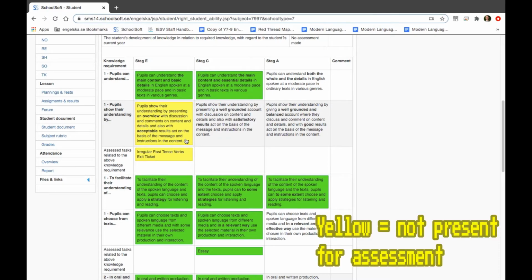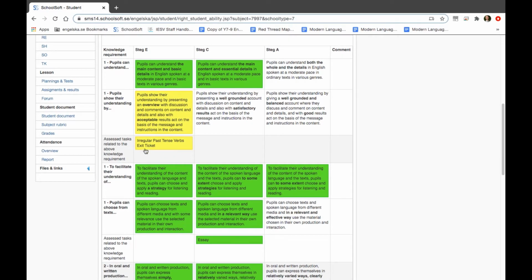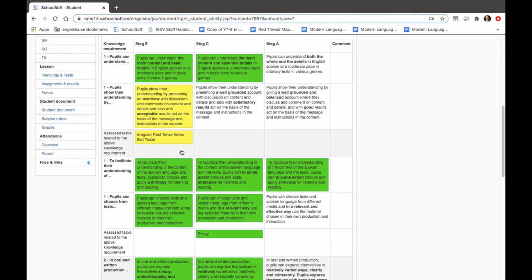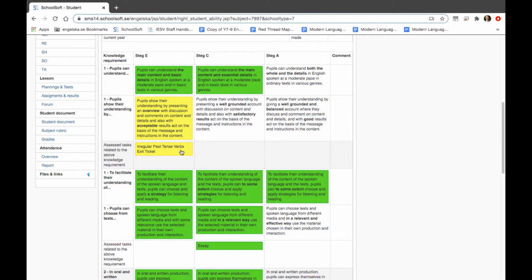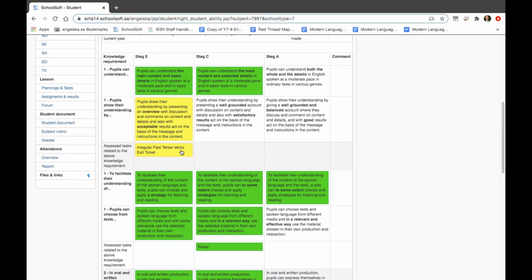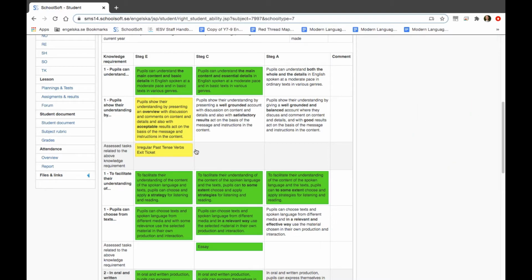Under the big yellow box with lots of words is another little yellow rectangle. This tells us what the assessment was. In this case, it was an exit ticket that was done in the lesson on irregular past tense verbs. This particular student was not in the lesson when this happened, and so no assessment of this ability was made at that time for them. The student should contact their teacher to see if and when they can complete this activity and show them this ability.